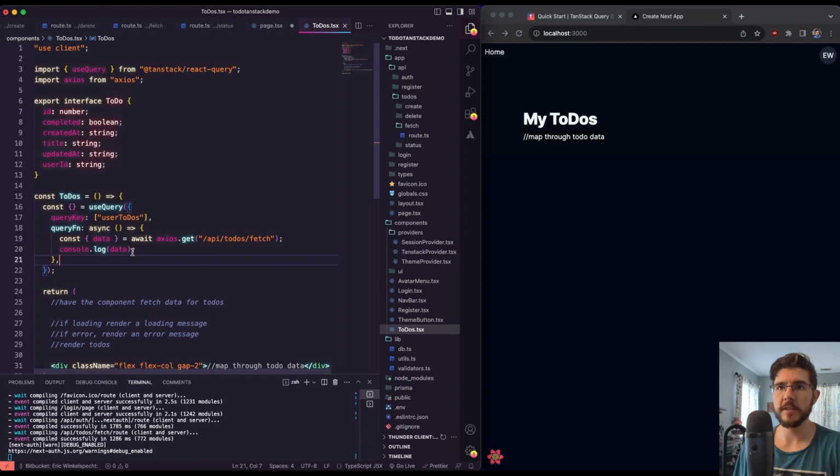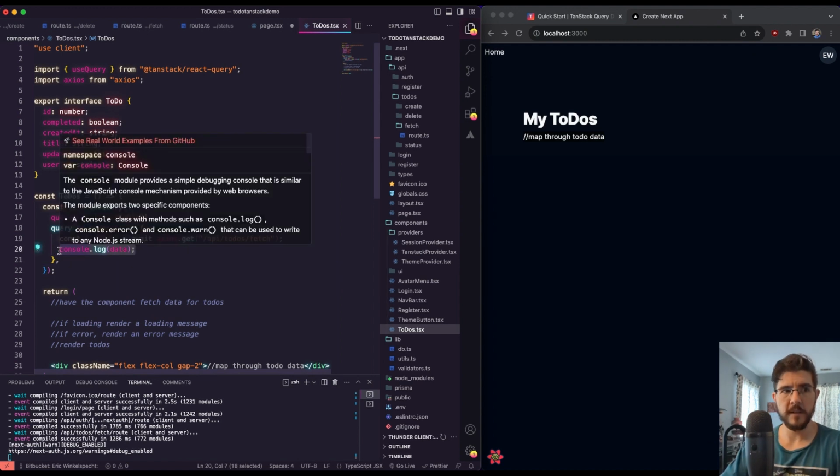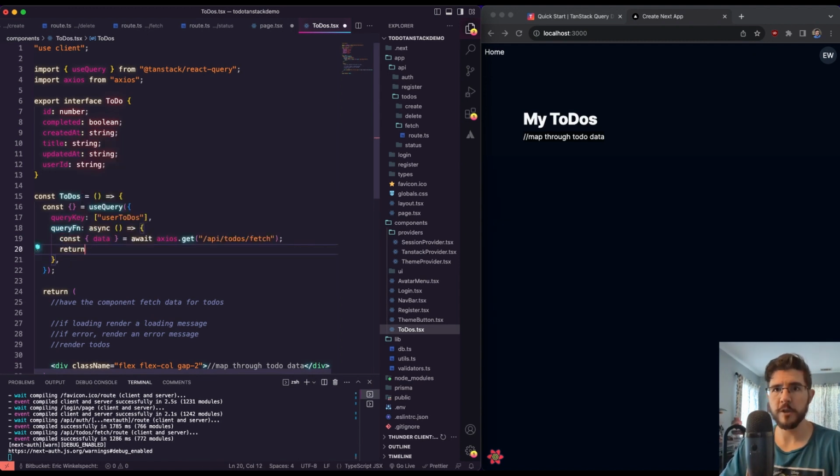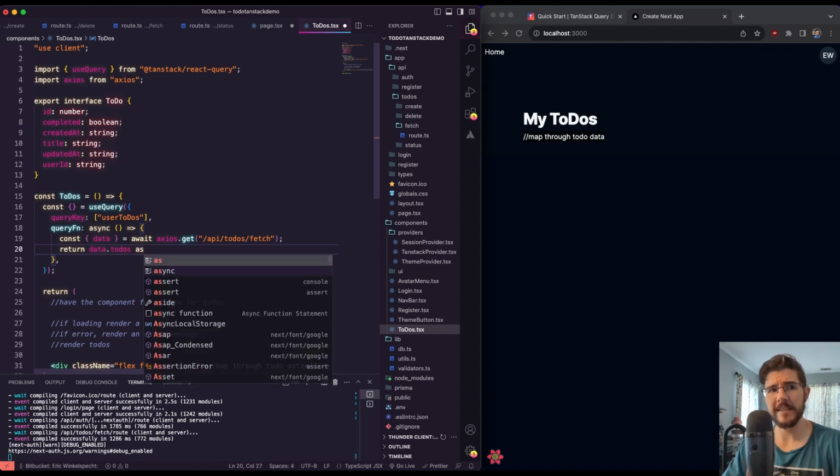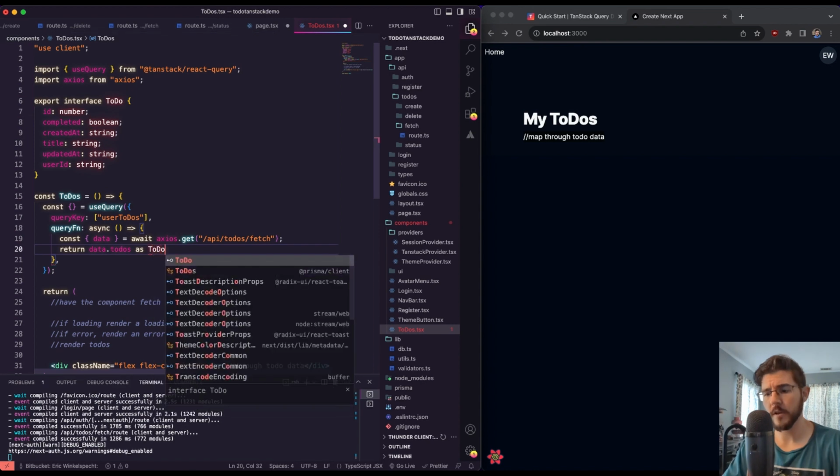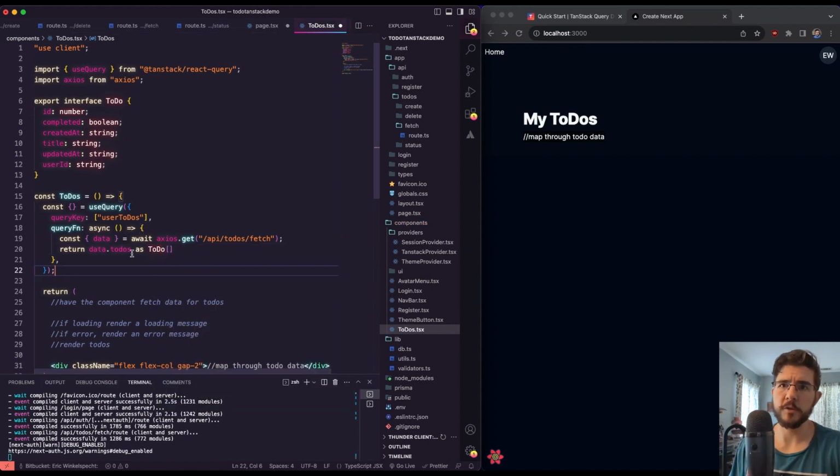So what we would be doing here is we need to return something from this function. Otherwise, nothing's going to go anywhere. So we're going to return data.todos, which we saw was that array. And we're going to just say this is a to-do array, just so we can use TypeScript and get some of that information back from the data that we're storing here.